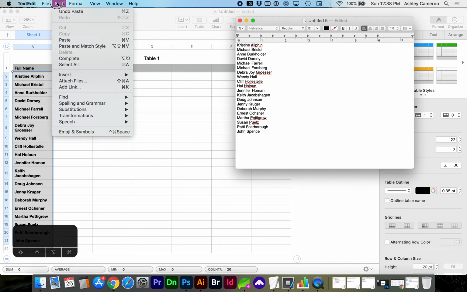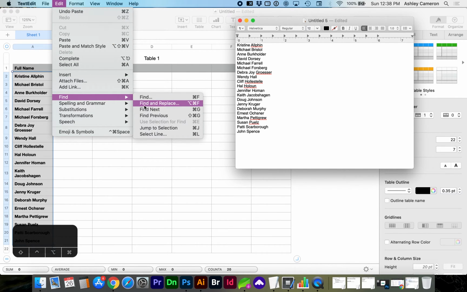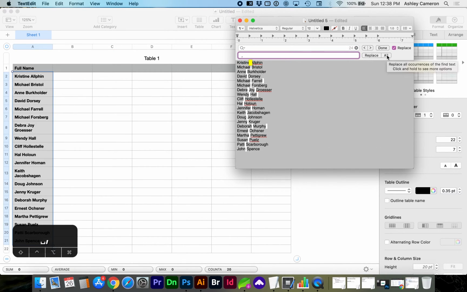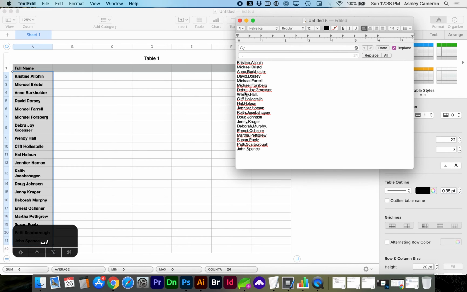Now go to Edit, Find, Find and Replace, and in Find, press the space bar to add a space, and in Replace, type a comma. Now click All, and you'll notice in this instance, the first and a middle name are here, so we're going to delete the comma and add that space back.